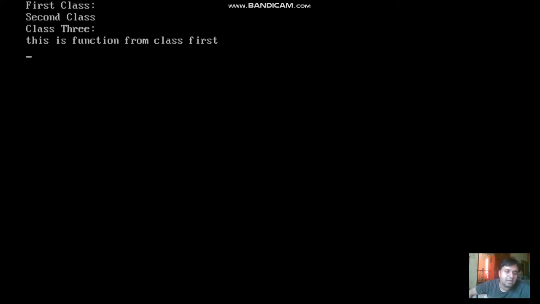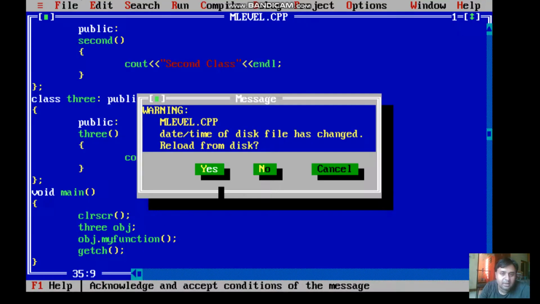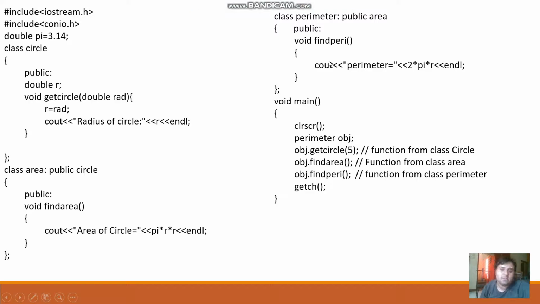Now let's compile and run the program. You will see output as I said. It executes constructor first. So first class, second class and class 3 is the message which you can see that is present in the constructor, and at last we call function which is from class first, that we did not inherit directly, but indirectly from class second we take that function. So this is one of the examples of multi-level inheritance.